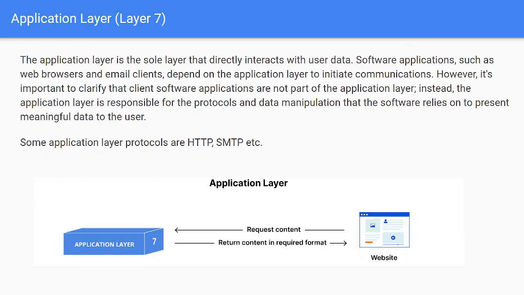The same way with web applications, right? Your web browser is not the application layer. What is the application layer? It is the HTTP, which is the web traffic protocol. But from the image here, it says the website will request content from the application layer, and the application layer requests the content in the requested format.